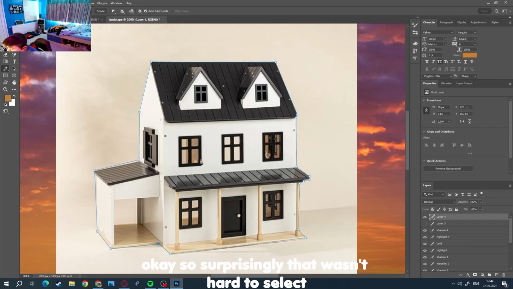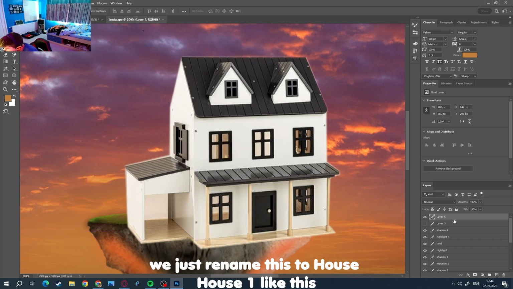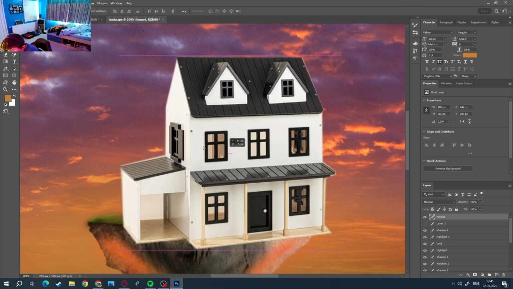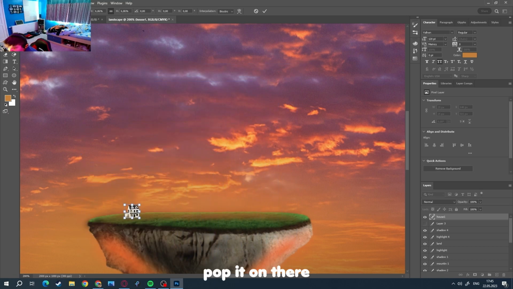Okay, surprisingly that wasn't hard to select. Now all we've got to do is, voila. Let me rename this to house 1. And what I'm going to do is size it and plop it on there.